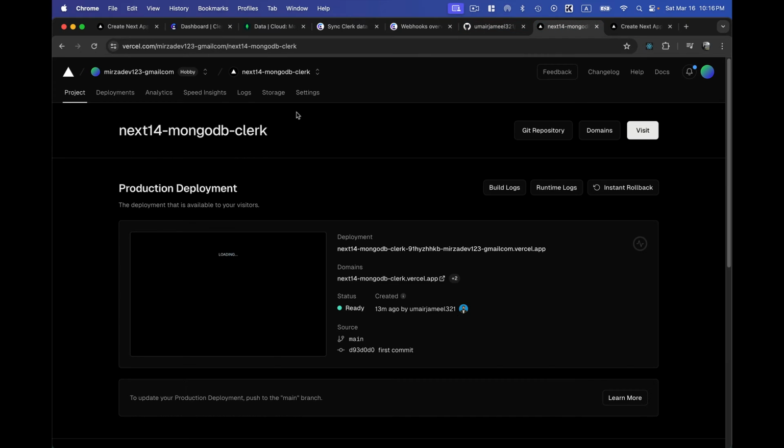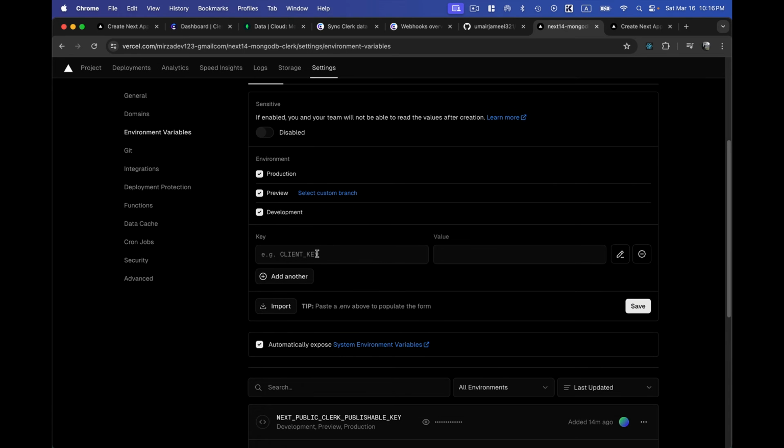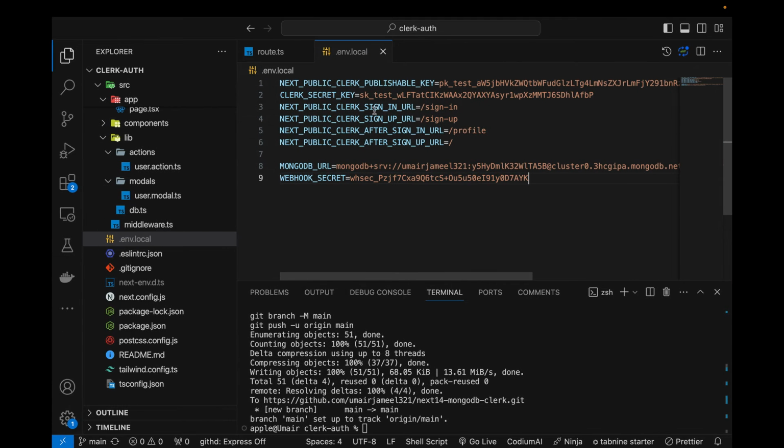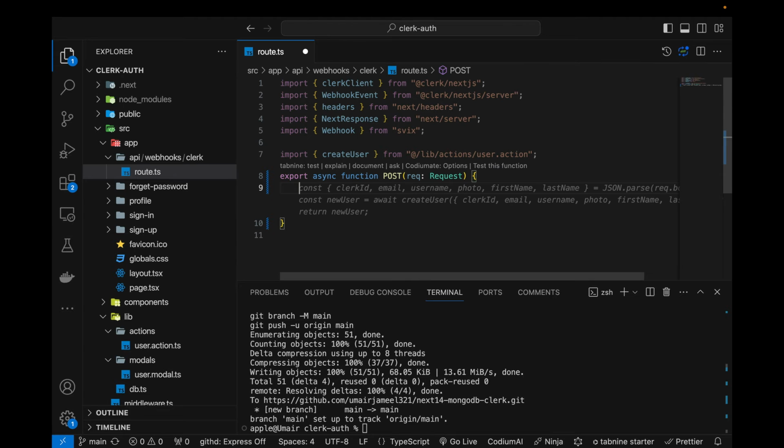And I also need to copy this thing. Let's go to the settings of our Vercel application, click on environment variables, and I'm going to create this new environment variable key and click on save. And I don't want to redeploy it as of now because it will not work, because I need to write code over here to create our user in the MongoDB database.